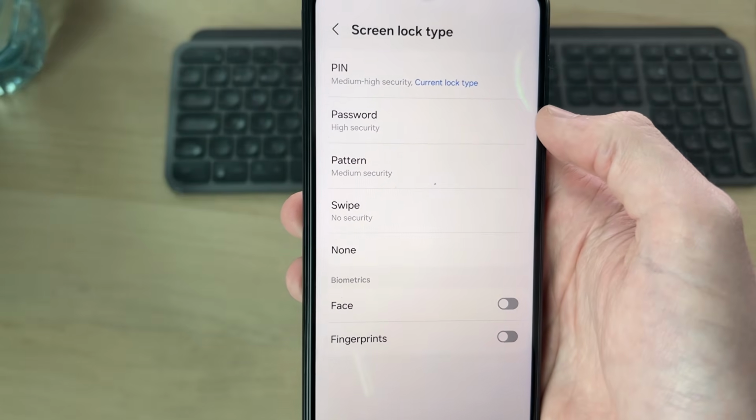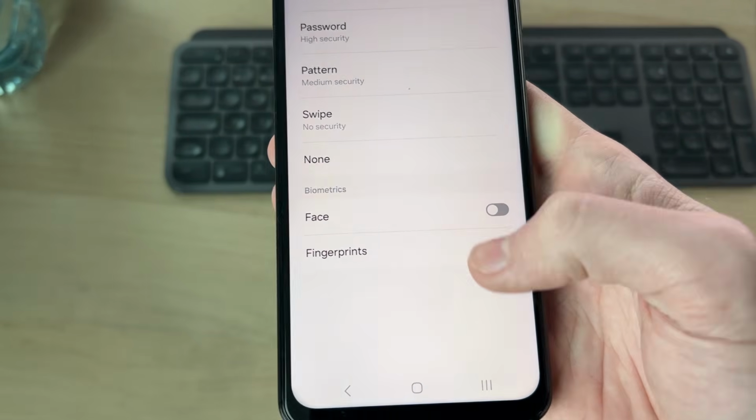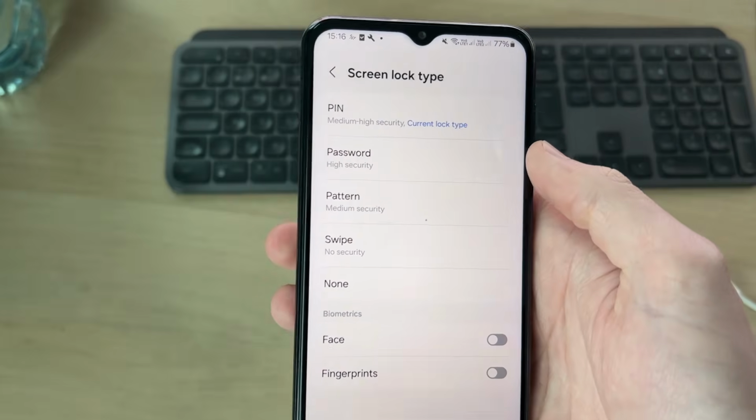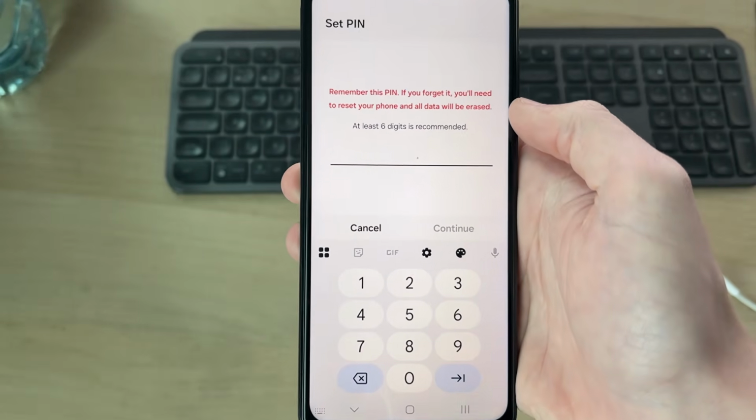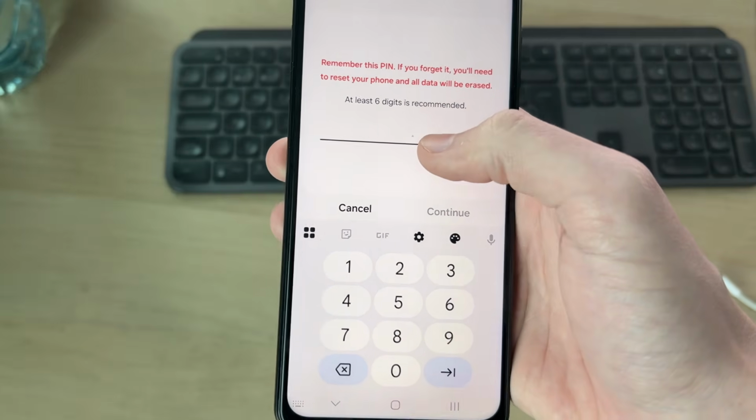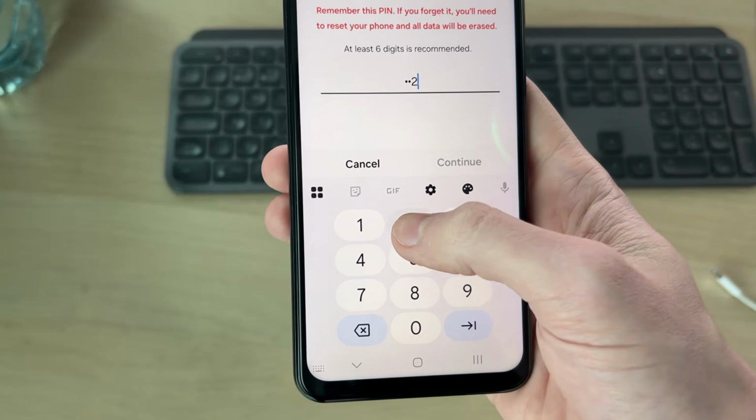So we've got PIN, password, pattern, swipe, or none. You've also got biometrics at the bottom as well. So in this case, I still want to use the PIN. So I'm going to tap PIN again like so. Now it recommends at least 6 digits. You don't have to though, but I'm just going to do this as an example.